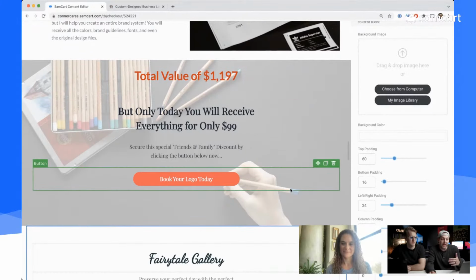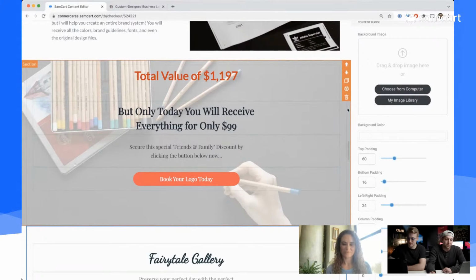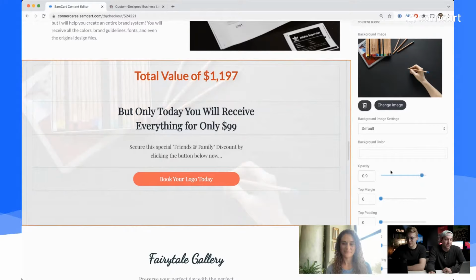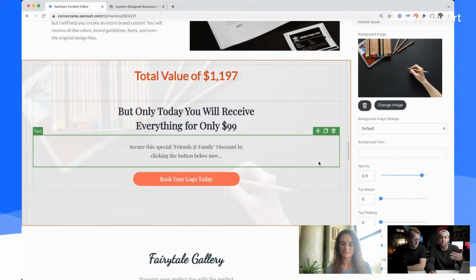And now all of a sudden this page is starting to come together, right? If I wanted to, I could go back to the section and make it an even higher opacity, right? I think all of a sudden maybe that looks even better. Now everything is more, the text is better.